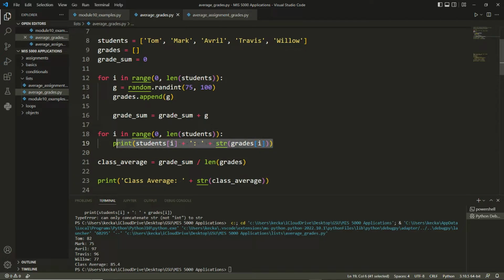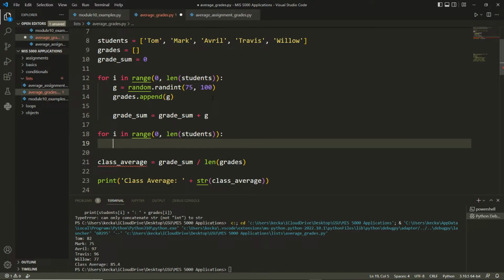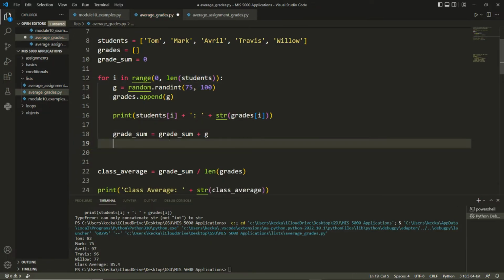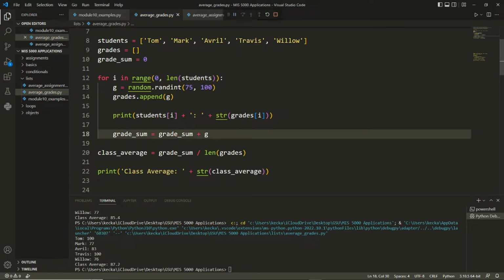We want to minimize the number of times we actually have to cycle through a list. So what I'm going to do is take this line that prints the students and the grades, and put it in the previous for loop. Then I'm just going to get rid of that for loop. This works because I've already appended G to grades, so there is an item at grades at i each time we run that.